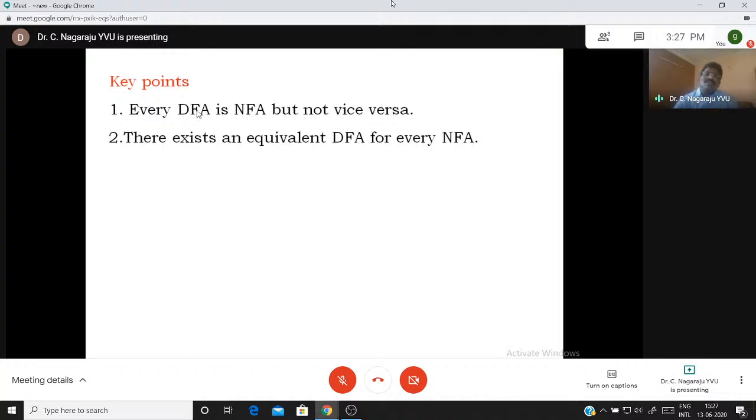That means every DFA is an NFA, but every NFA is not a DFA. So you can say that NFA is a theoretical concept and DFA is a practical, concrete concept. There exists an equivalent DFA for every NFA. So this statement, not for every NFA, is somewhat wrong.